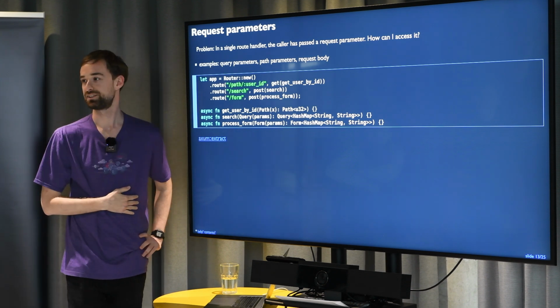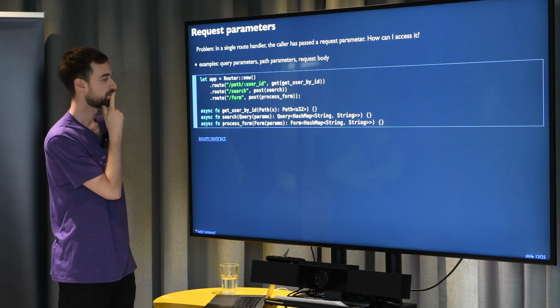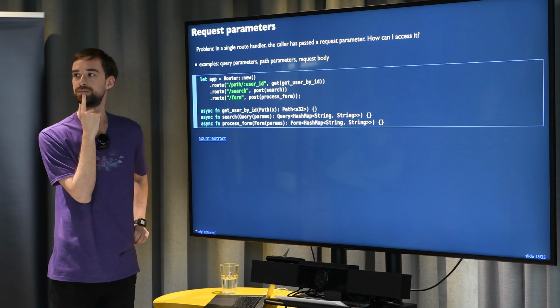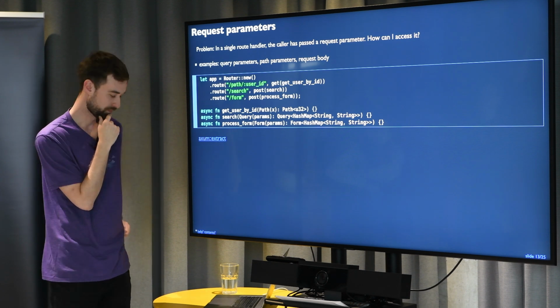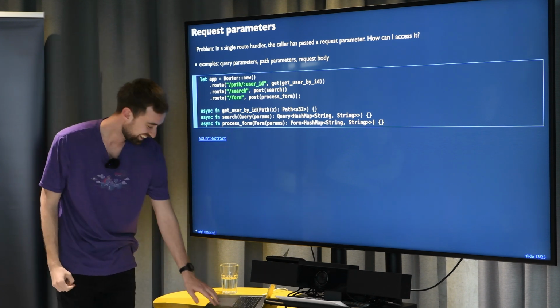Yeah, does that make sense to everybody, or are there any questions about this? Will we cover how Axum handles extraction errors later? Yes, that is the next slide. Thank you for the question.